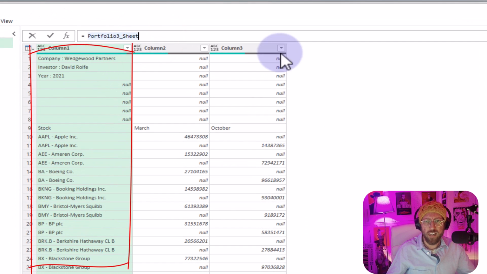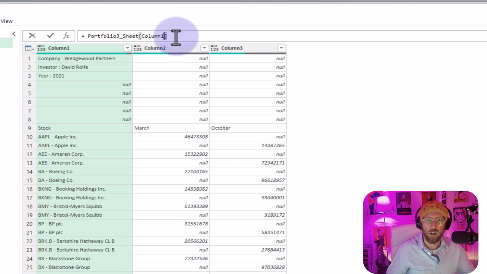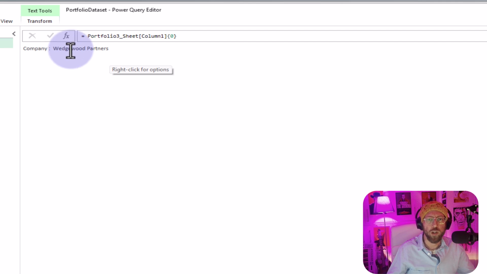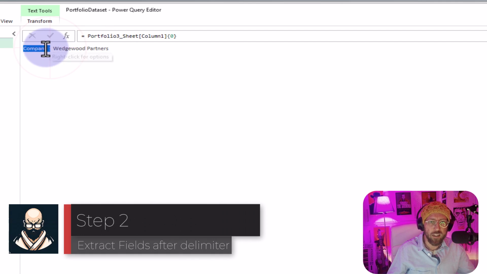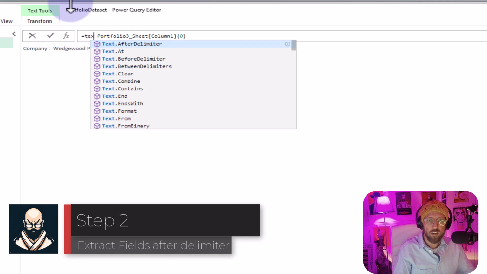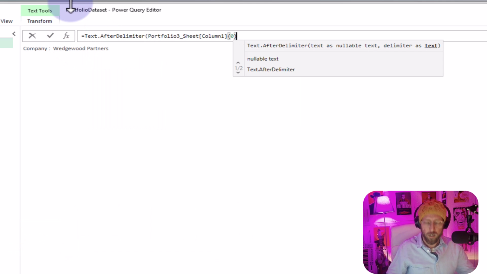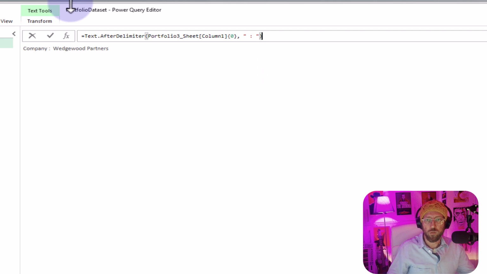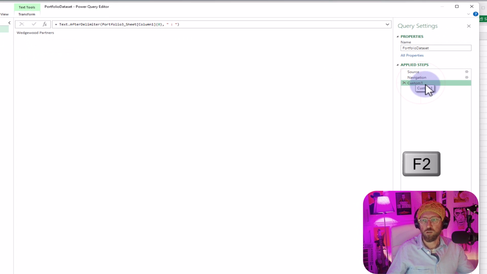What I want to do is take this table and convert it to a list. So I'm going to put the column name in square brackets, like this, Column1, and it's going to convert this into a list. Now I want to return, in brackets, the very first value, and it starts counting at 0. That will return the company called Widgewood Partners. I want to extract everything after that delimiter, so I'm going to use Text.AfterDelimiter, and say that the delimiter is that character over there. And now we have Widgewood Partners. Let's quickly rename this to Customer Name.